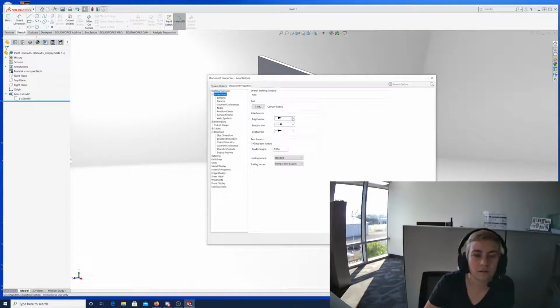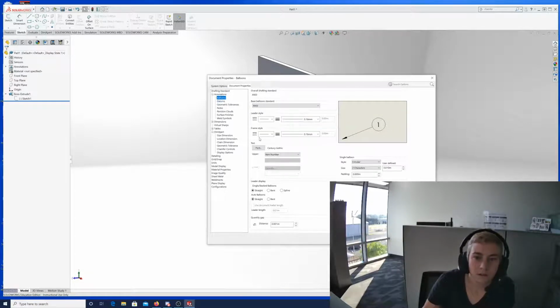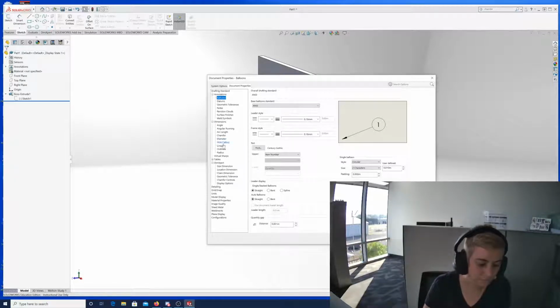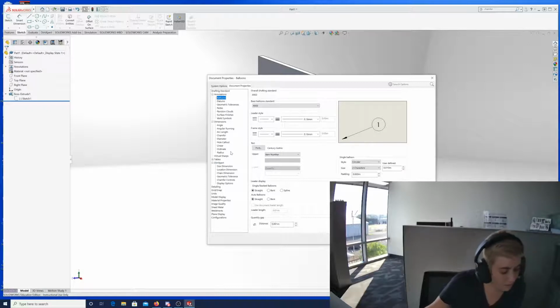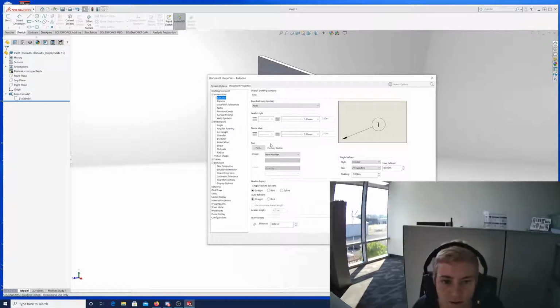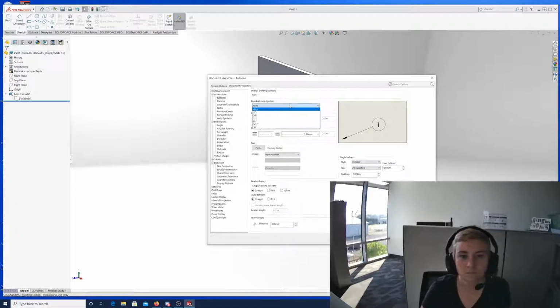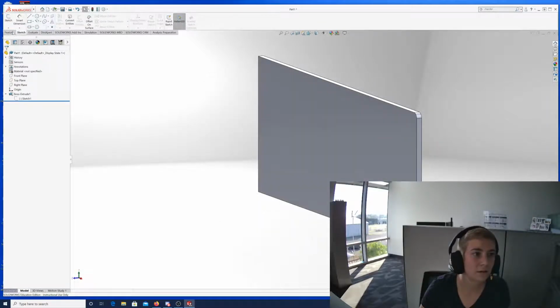So these are all dependent on what standard you're using. Let's go to dimensions. And that's going to be on page 2-6. So in here you can change how you do your dimensions. It's basically just going to show up differently. So let's go back to our sketch here.